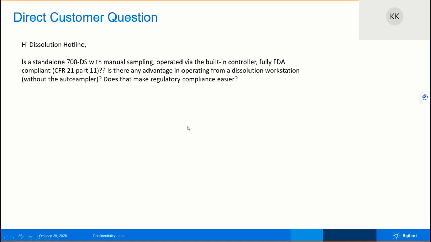So here's an example that is, again, a real-life example. We have this dissolution hotline. So this is a question that we got from one of our colleagues.